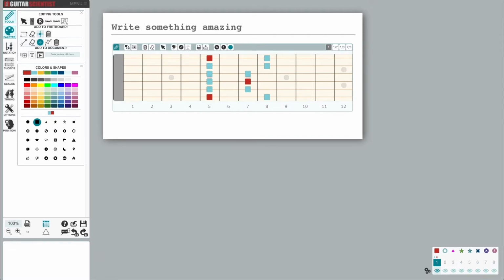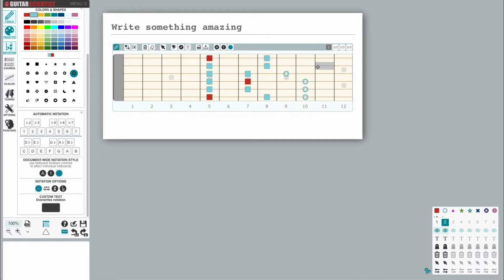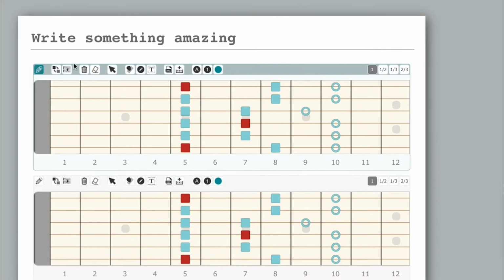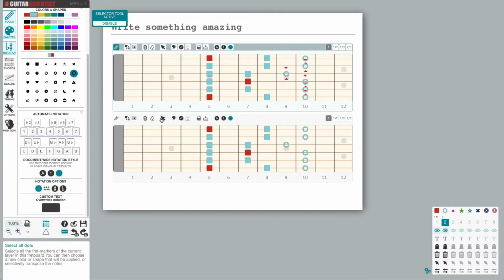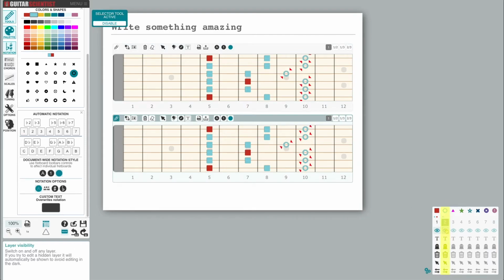Let's place some markers on the second layer and duplicate this fretboard to show some other ways to use the selector function. If I use the select icon from the fretboard's toolbars, I can add to the selection all the markers of the current layer placed on that fretboard.